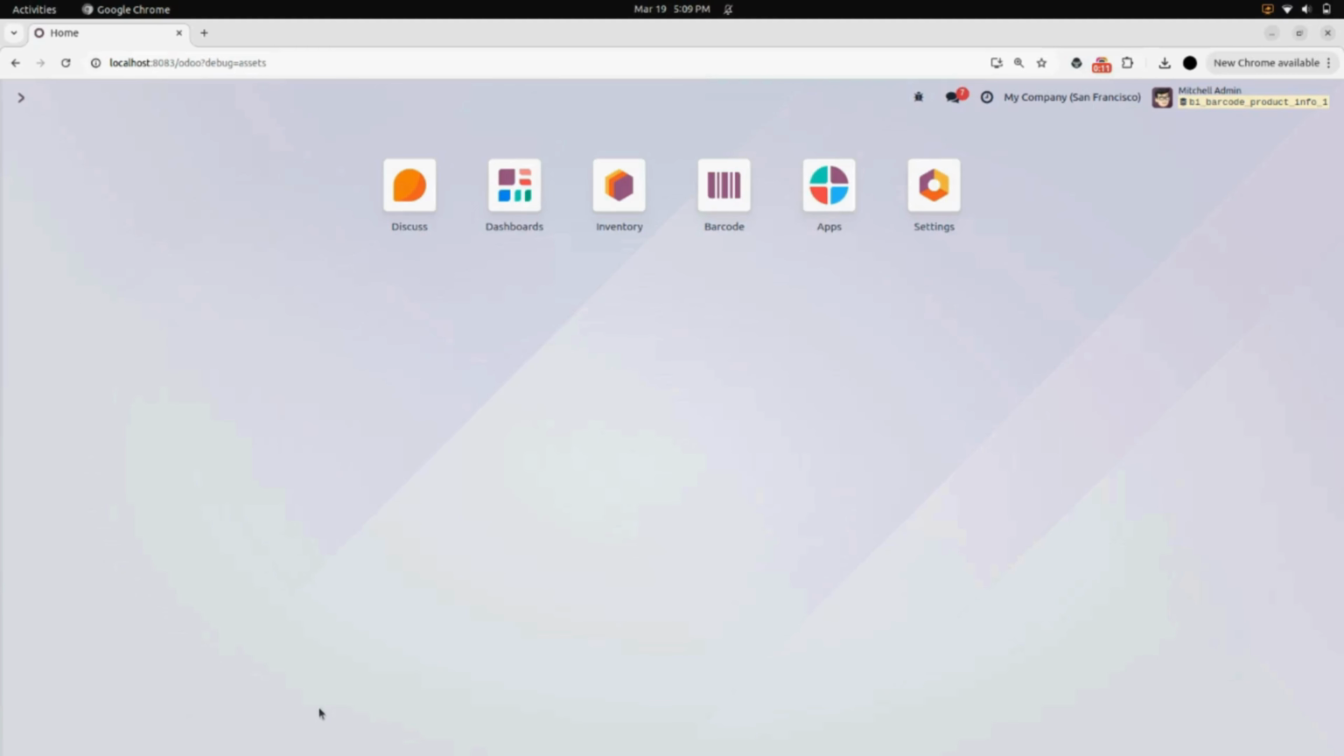Hello everyone, let me walk you through the demo of Identify Quantity by Scan of Barcode in Odoo by BrowseInfo. This powerful tool allows users to instantly detect product quantities by simply scanning barcodes, eliminating manual counting and reducing errors.